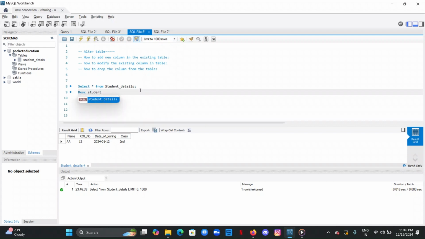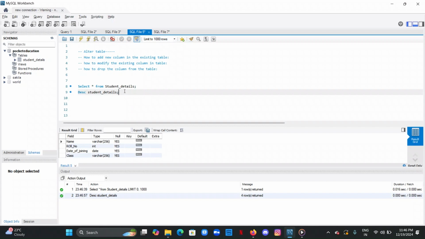Student_details. So we have run the query. You can see we have created the table with 4 columns called name, roll number, date of joining, class.